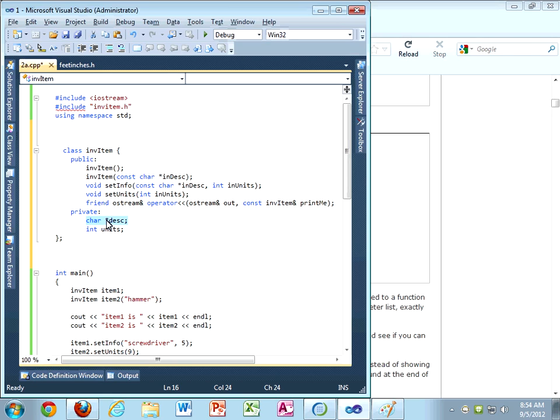Okay? With C strings, I can just say cout the C string, and the insertion operator is overloaded so that it'll print out the C string. And the way it does that is it just prints all the characters in the array until it gets to the null character, the \0 character.